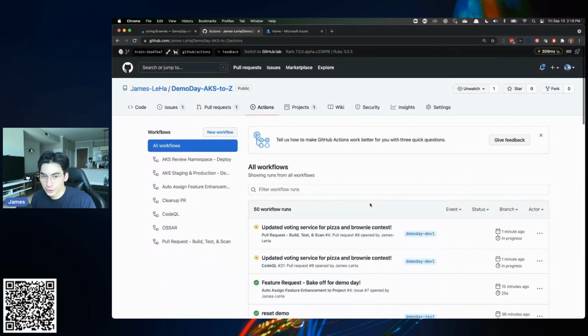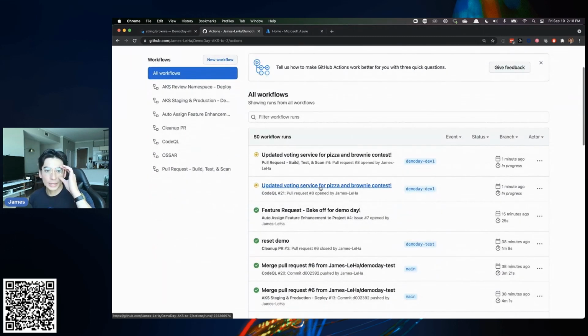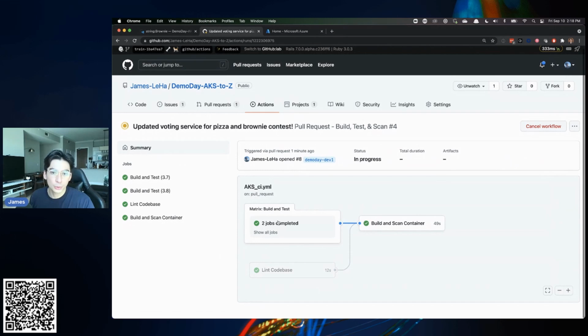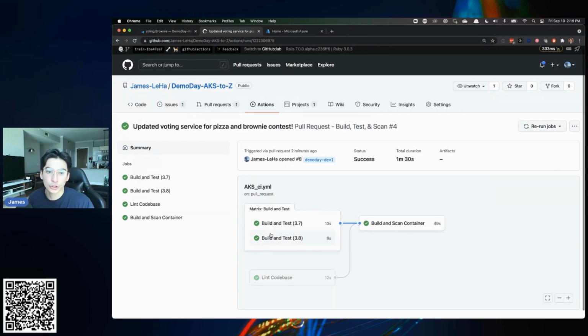I'm going to go over here to my Actions tab. We can see here 2 actions have been triggered and ran about a minute ago, for my pull request. The first one here is for my build, test, and scan action. This summary page shows you the visual of what's going on in your workflow file. Each of these are different jobs, and jobs can be related to each other or they can be standalone. As you can see here, build and test ran in parallel, while the build and container scan was reliant on both of these to pass first before it would run.